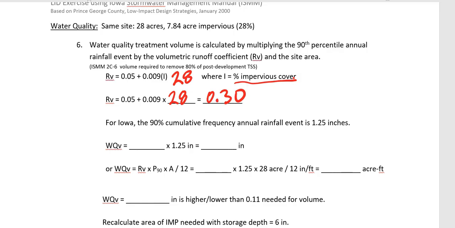Anyway, for Iowa, the 90% cumulative frequency annual rainfall event is 1.25 inches. That's in the document. So that is the water quality volume you need to collect to treat the water quality. We're going to compare this to the volume we calculated earlier for volume control. We're going to use whichever one's biggest.